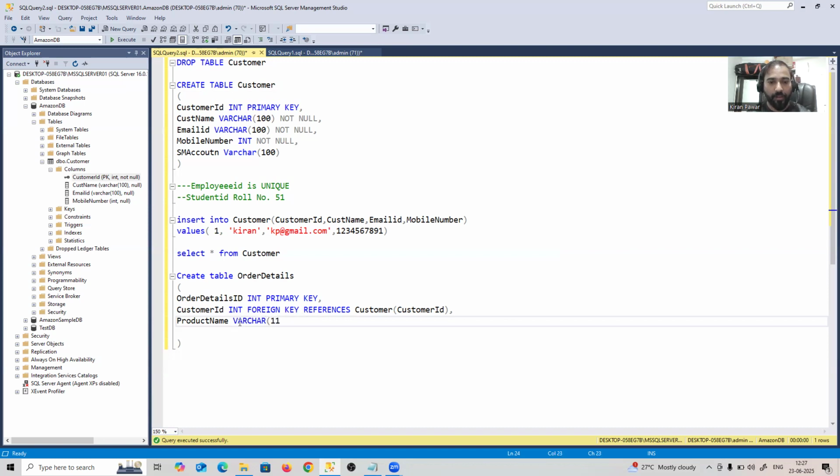Guys, if you understand this concept, it will be very easy for you to become a pro in SQL. Okay, so try to understand this. I'm keeping things very simple in order to help you understand very easily.